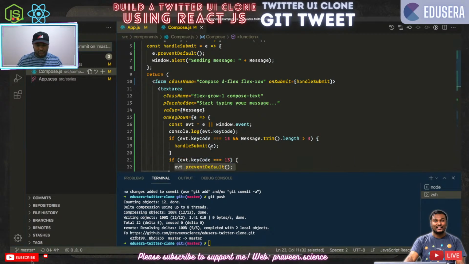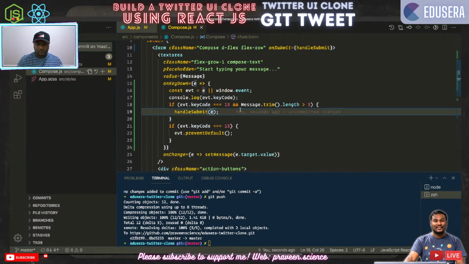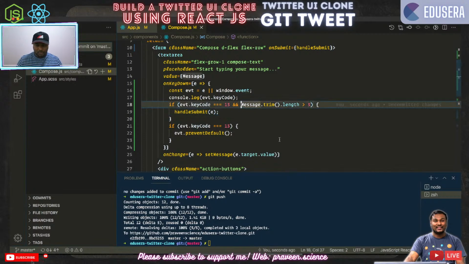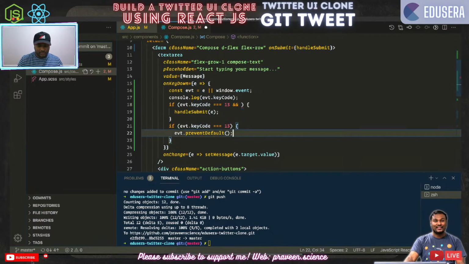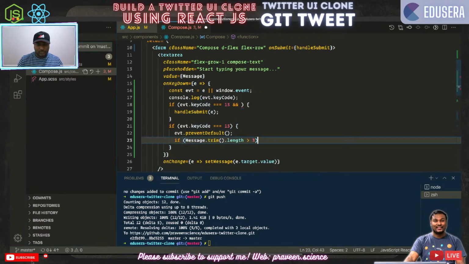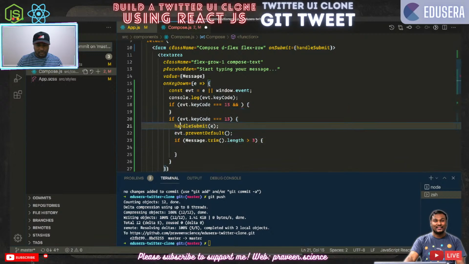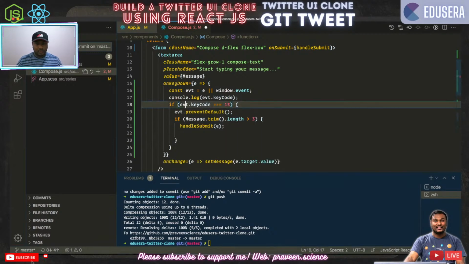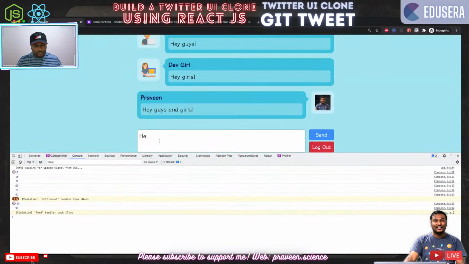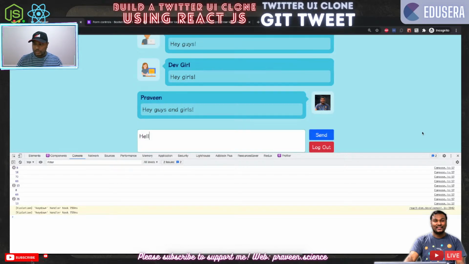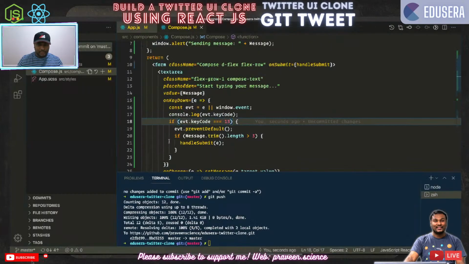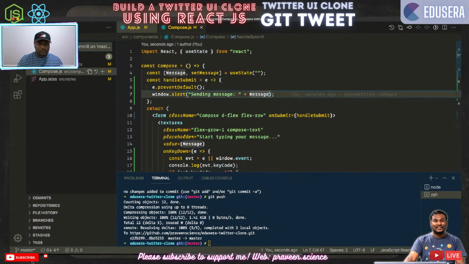So I'm just going to save this. And maybe we can also combine these two things into one. So what we can do is add another if condition inside this. If this one is the case, handleSubmit, and we can get rid of this thing completely. Okay, cool. If I try to clear everything, hi, enter doesn't work. Hello, message sent. Cool, so that worked.